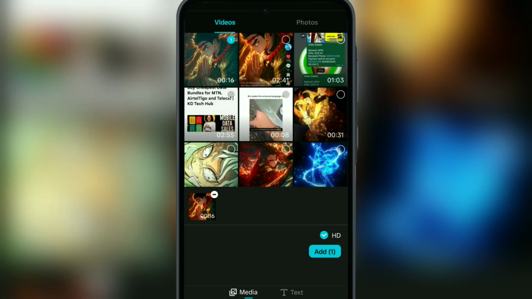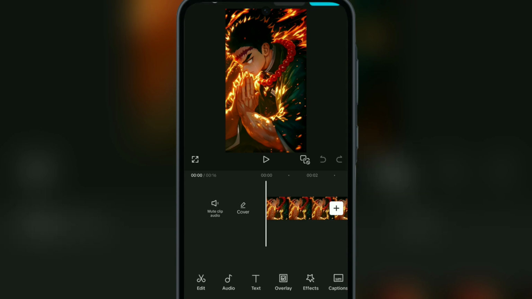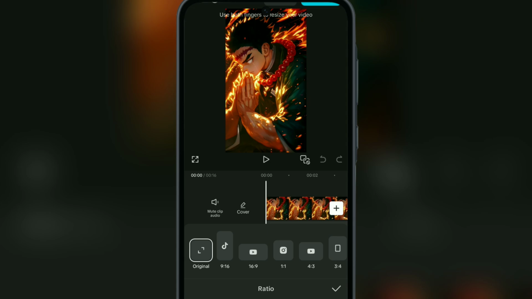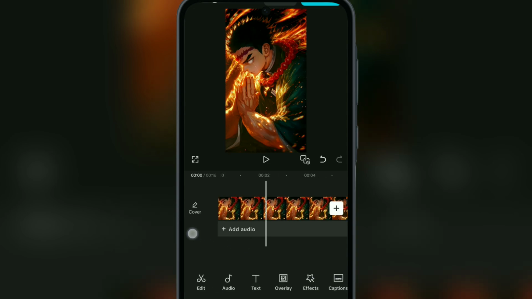And when the video is done importing, you should then go ahead and then change the aspect ratio of the video to 9:16, which is the TikTok aspect ratio. Even though the video is in the TikTok aspect ratio already, I advise you to still select the TikTok aspect ratio.